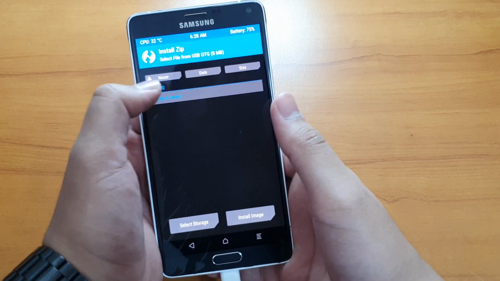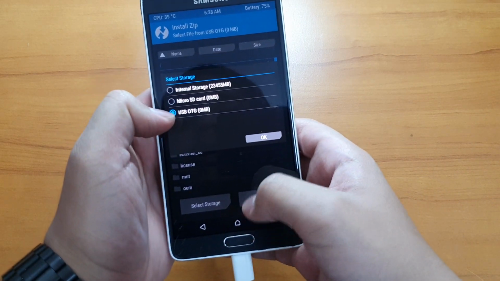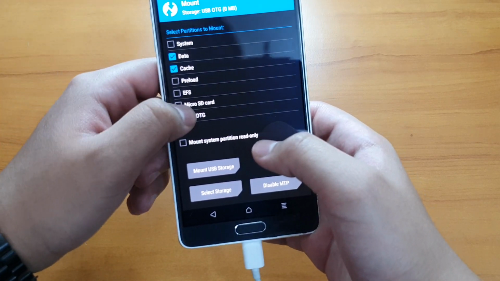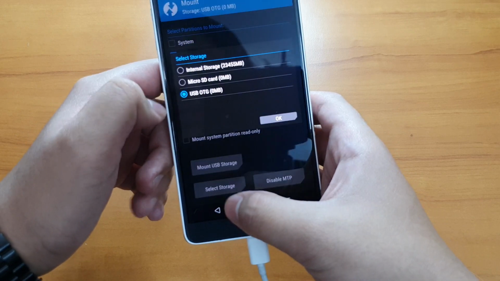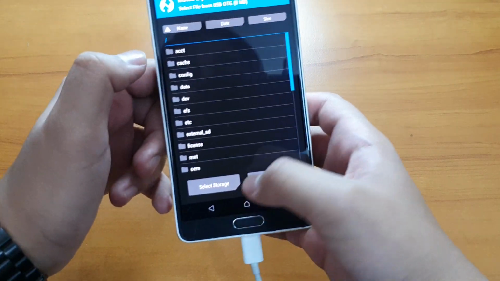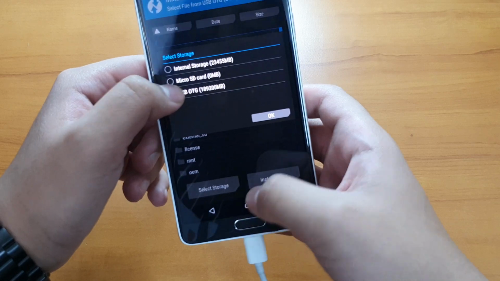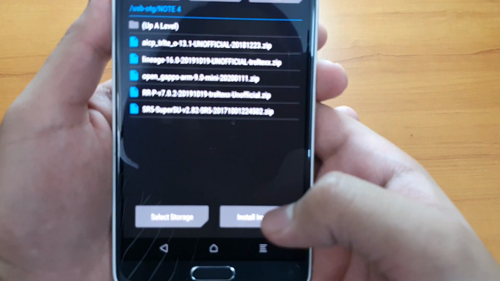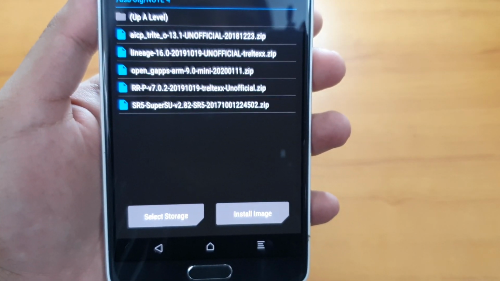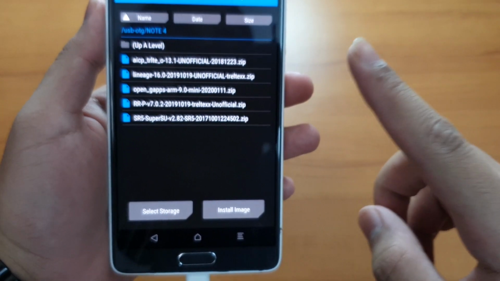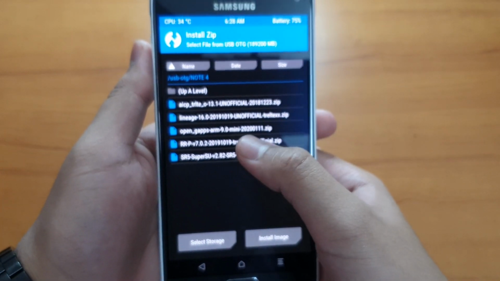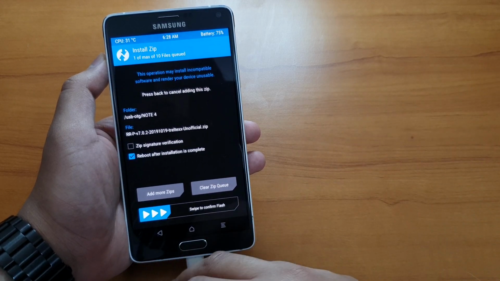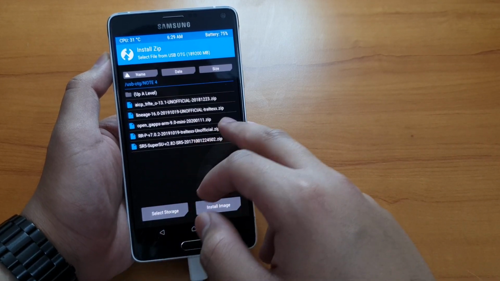I have the ROM installed as I displayed, but you need to boot into your custom recovery. Go to install. I have the files in my external storage, so if you have connected external storage through the OTG cable, mount it first. Once you mount it, select this, go to your install folder, and here we have it. This is the Resurrection ROM for your Galaxy Note 4. Hit install.